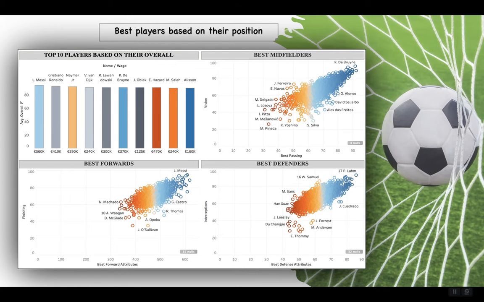Here I've created 3 scatter plots to analyze players' position. We have best forwards, best midfielders, and best defenders. For best forwards, I've considered finishing and best forward attributes. For best midfielders, I've considered vision and best passing. And for best defenders, I've considered interceptions and best defense attributes.